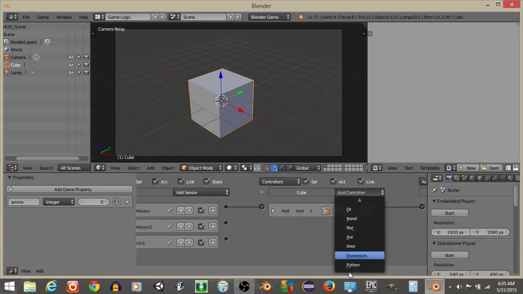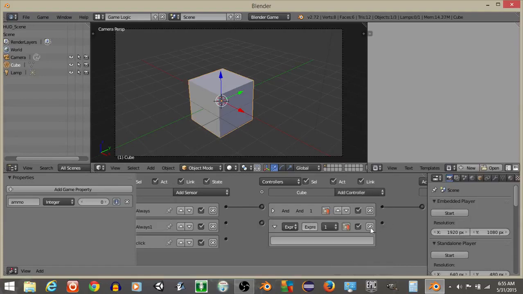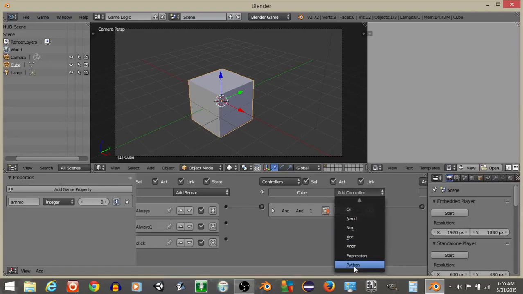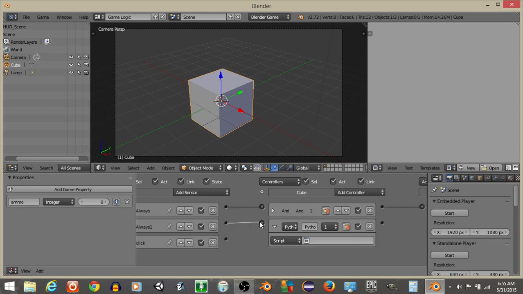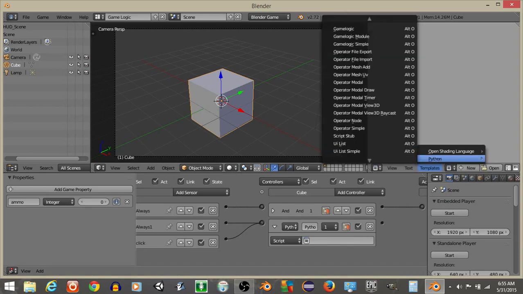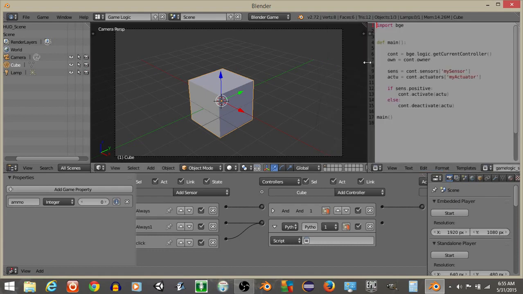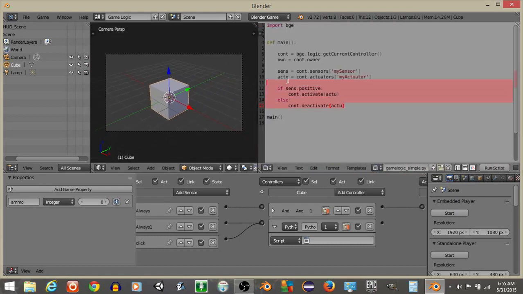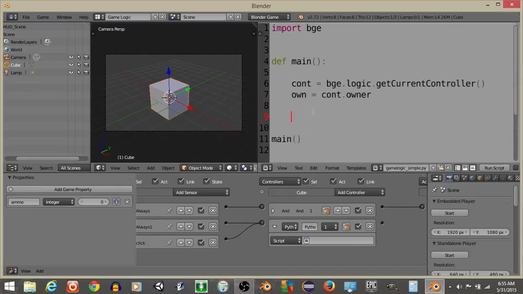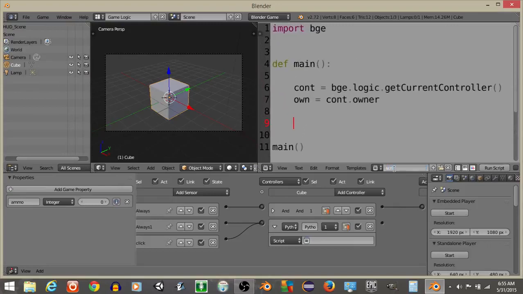Add a Python controller. No, not an expression, sorry. Python like this, and connect these like this. Let's then do templates, Python, then game logic simple, to create a script template, and delete the portion I've highlighted right here. And hit Control and scroll up to make your text larger. And let's rename this as scripts.py. Scripts.py, sorry.